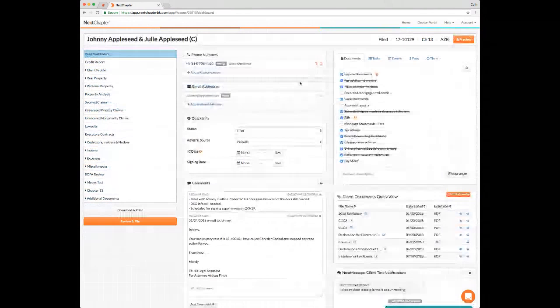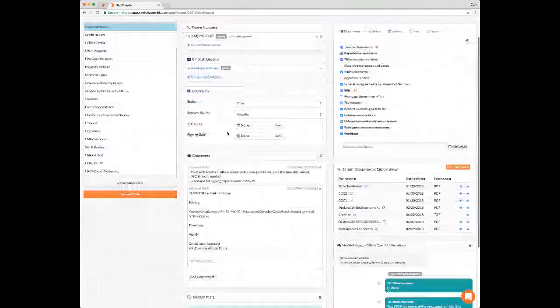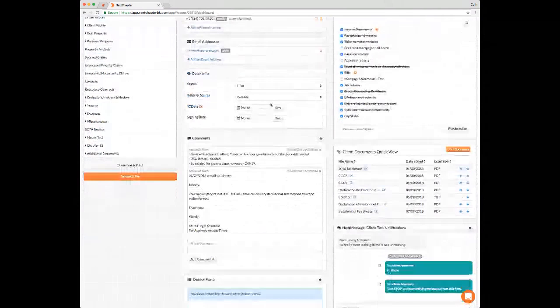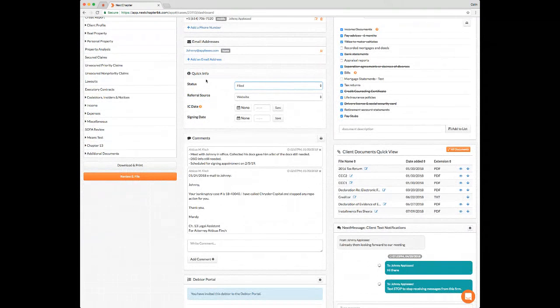But we're now in the case dashboard. So this is Johnny and Julie Appleseed's case. There are debtors here. So you can see here in the case dashboard some of the basic client information that you'll enter, their phone numbers, email addresses, quick information here. One useful thing about this is under status, you can change it to a lead if you'd like. So you can add people into your NextChapter who are not necessarily filing yet, but they're just leads, so you know to follow up with them.